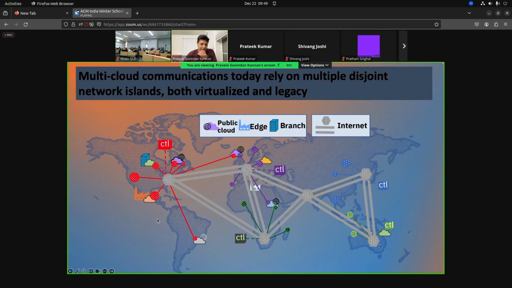So while multi-cloud is becoming hugely popular, multi-cloud communications, on the other hand, are still relying on multiple disjoint network islands, which are both virtualized and legacy. We literally see many of the telco providers don't change the network or infrastructure for many years, for more than a decade in some cases.